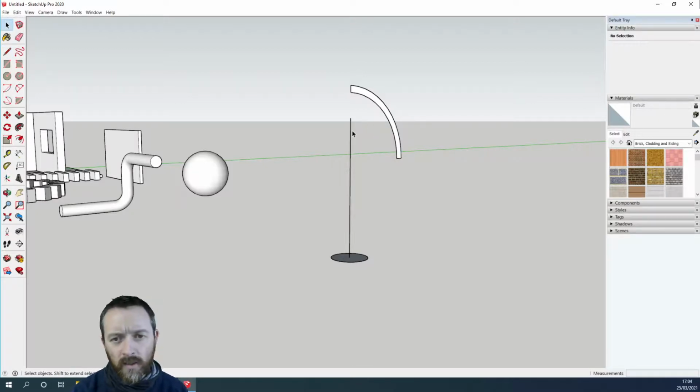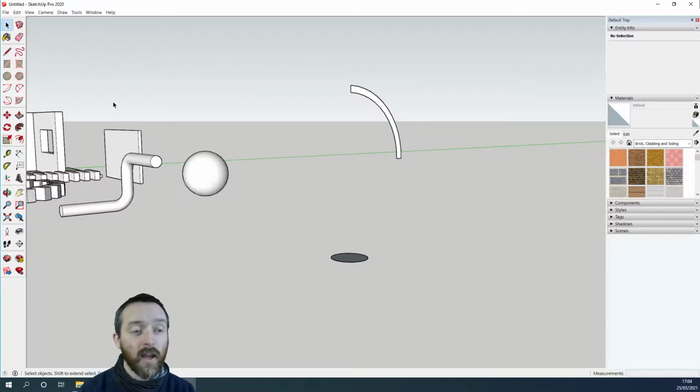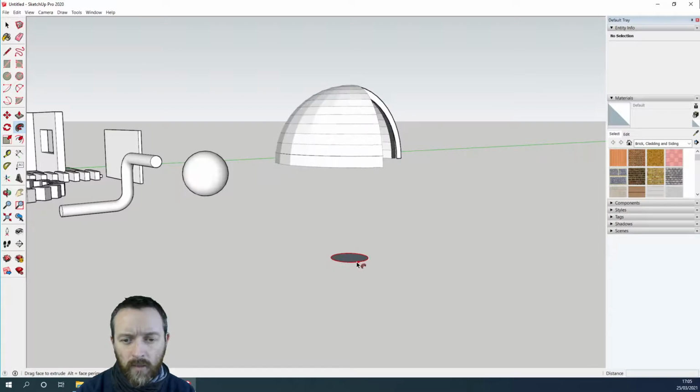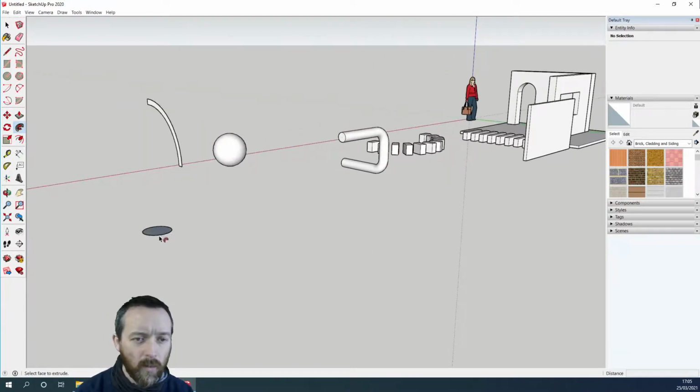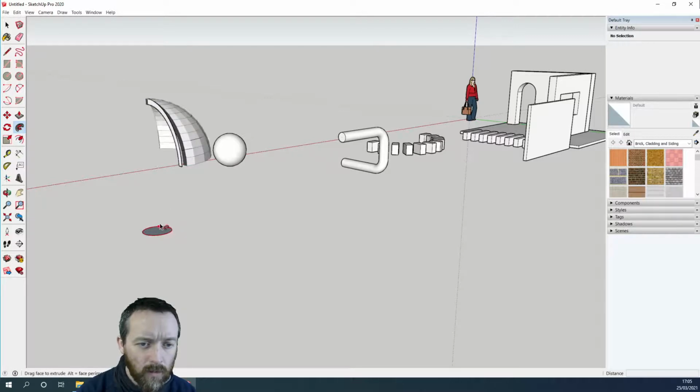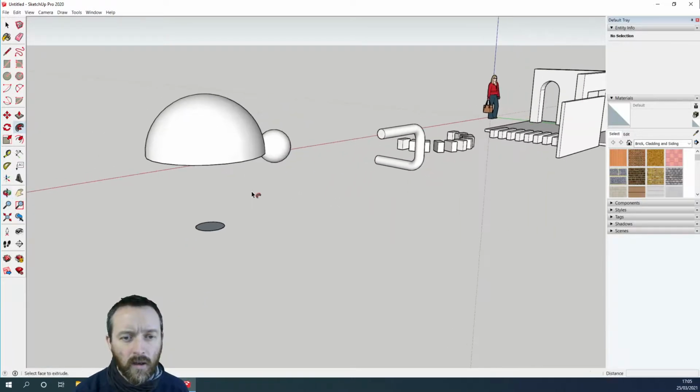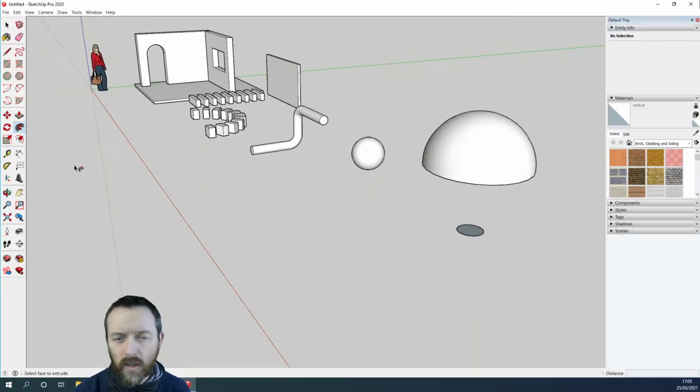I'm going to delete this curve and delete that line. So this shape is going to follow around this path to create a dome. Alright, so let's use the follow me tool, click on the face, go around, all the way around until we've completed the shape. Oh, and you can see I didn't quite manage it, so let's go from a different angle all the way around, and there is our dome. And that's really good.